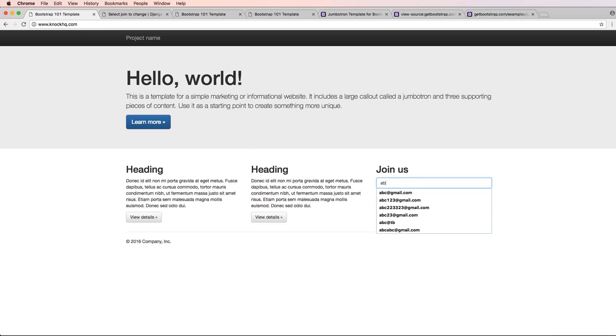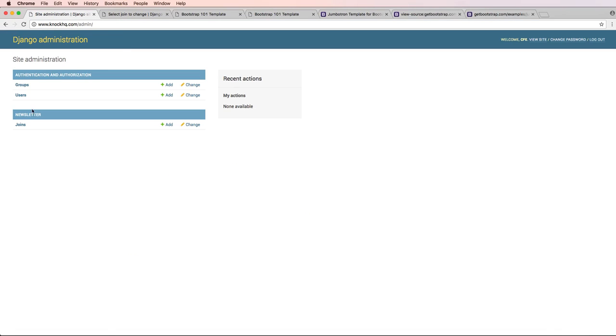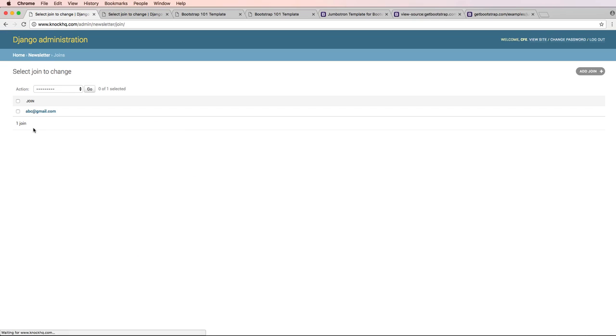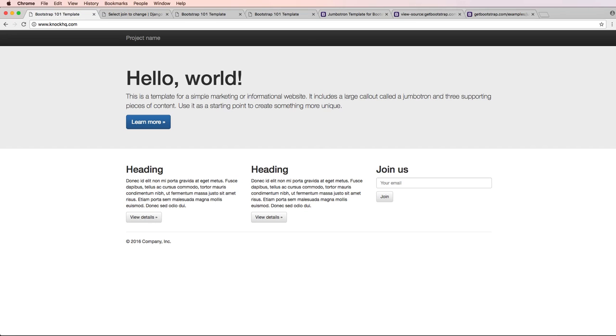And of course, if I went to knockhq.com and do the same thing. So I do abc@gmail again, hit join. It doesn't look like it did anything. So we'll do abc@gmail again, hit join. And now it says this email already exists. Okay, great. If we go into the admin, we can go to joins and we see that, boom, there is our email address. This is much better and it is now ready to collect data.